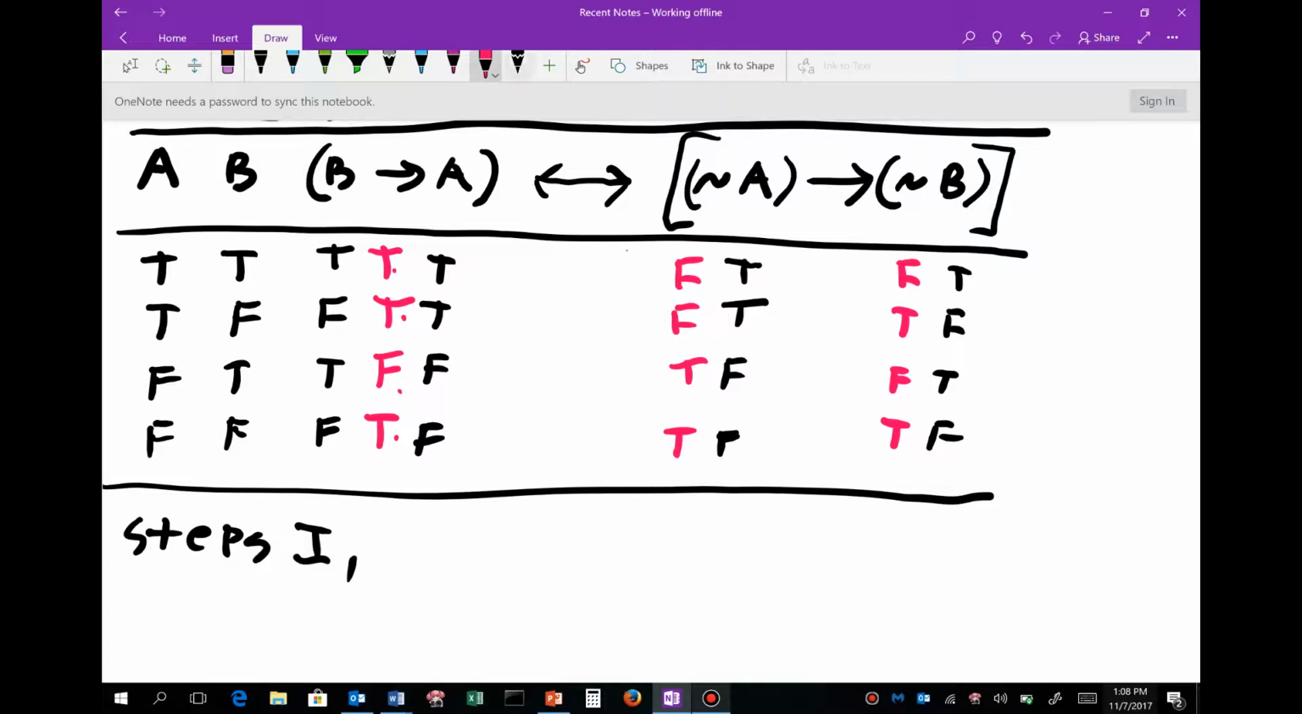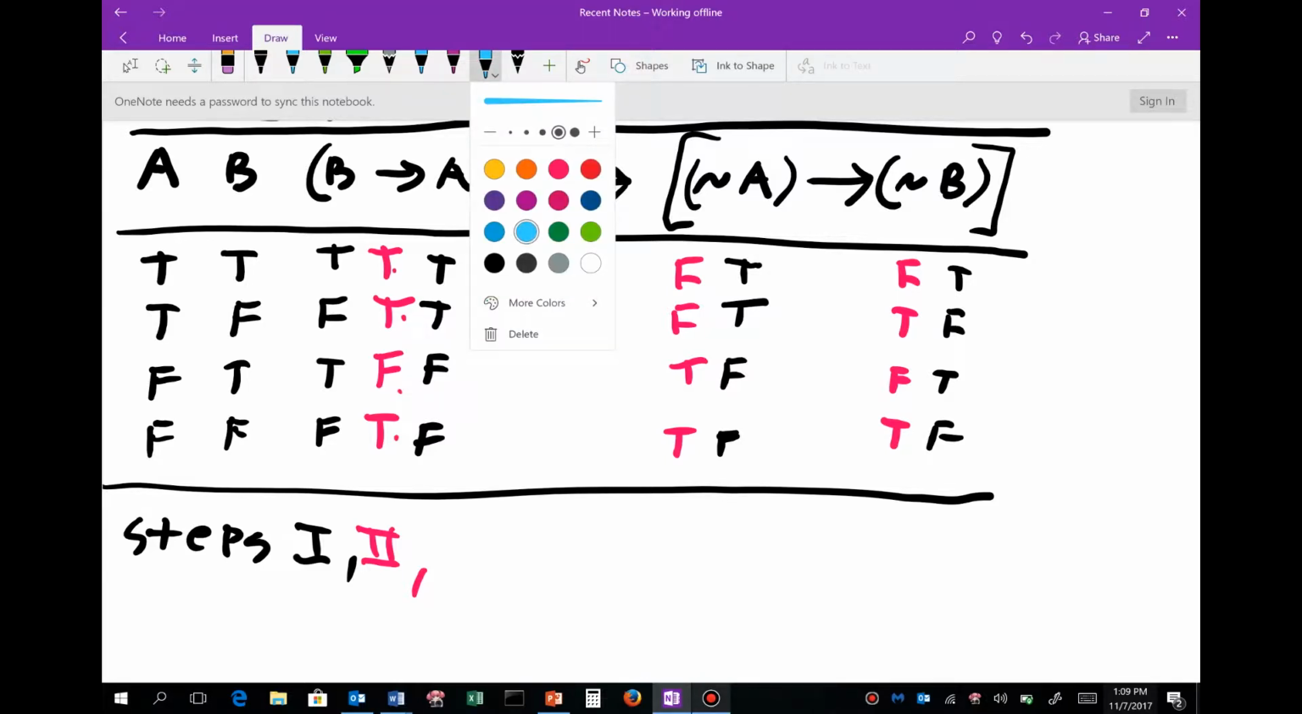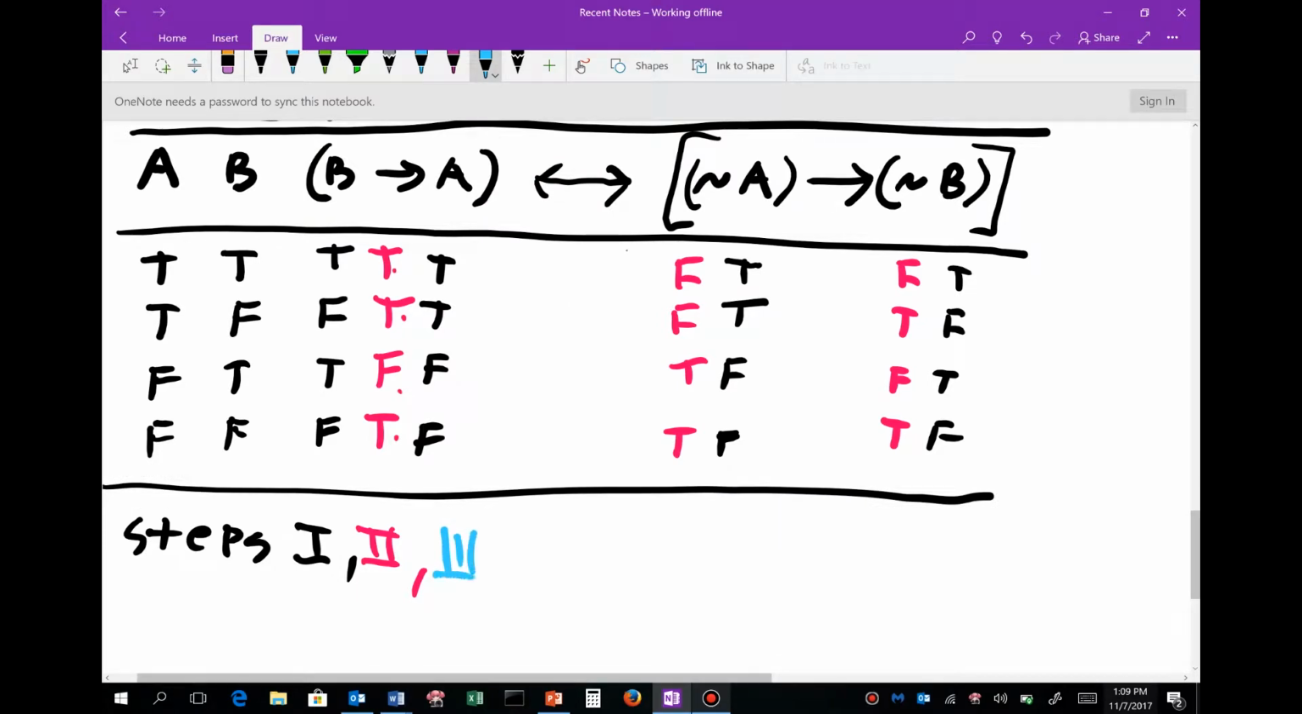So now the next step I am going to do in sky blue. So step 3 we'll do in sky blue. So here we have false implies anything is true. False implies anything is true. True implies false is false, and true implies true is true.